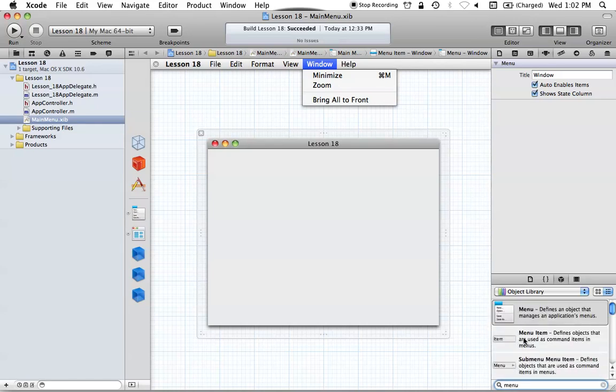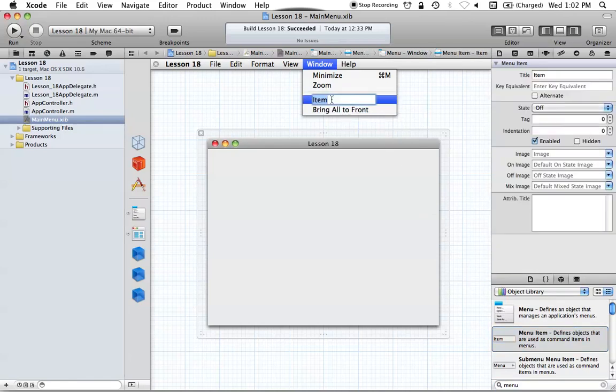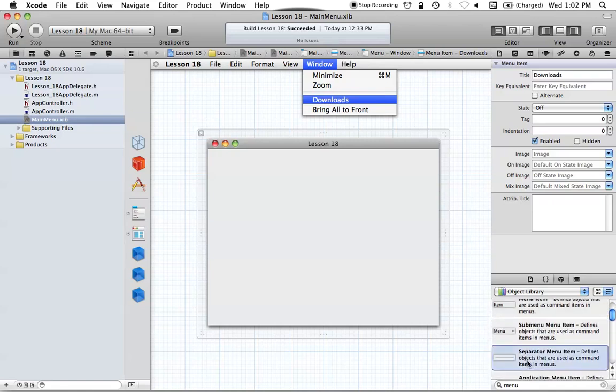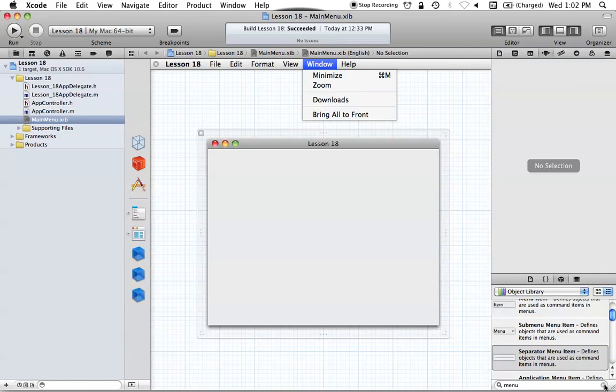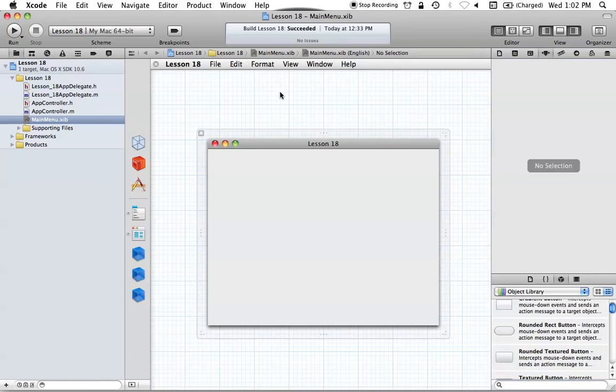So we just type in menu in our search box and we'll add a new menu item. We'll just call this one Downloads. Then we can also add a new separator, like we see in Safari if we want, that separates the windows like so. Now that we have that, we can leave it for later, but now we want to focus on creating that new window and the new controlling class.